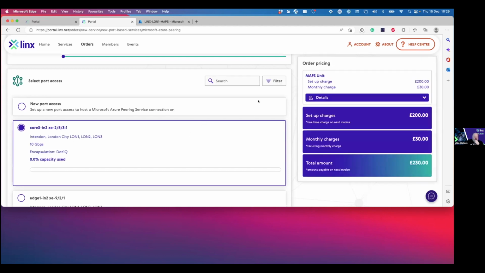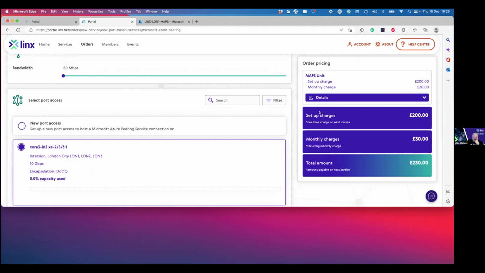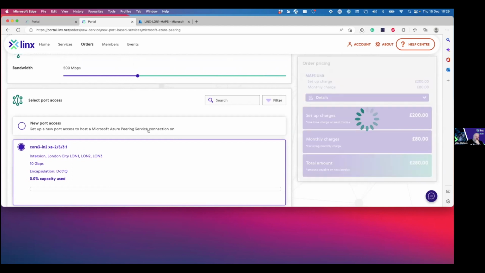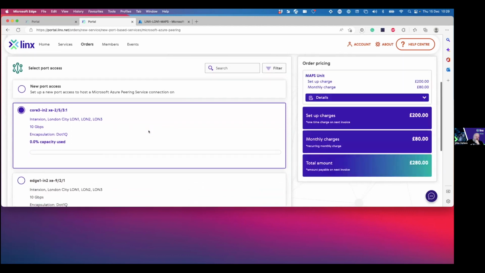In this case, let's just pick an existing port. As I said, since this is the live portal, I'm not going to go end to end, but as you can see, the default chosen is 50 meg. It will show you, in this case, the monthly charge would be £30, but you can adjust the bandwidth, as we said, up to 10 gig, depending on how much you think you need.